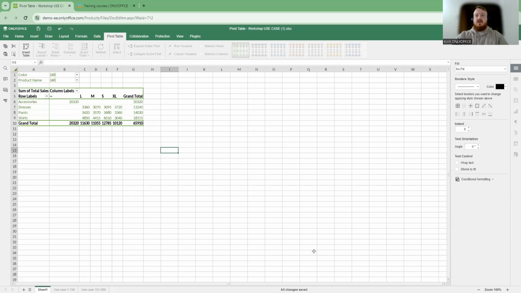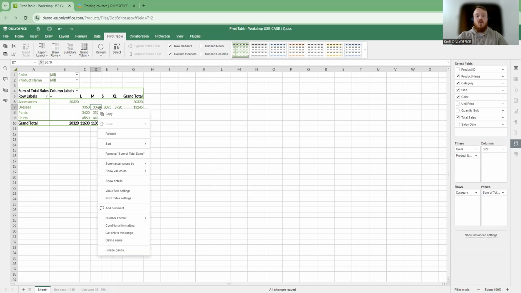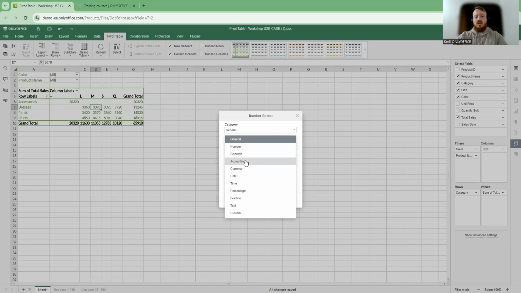Click the field settings by choosing the values section, or right-click any cell within the values area and choose the same settings. Select one of the presented number formats. Number format displays numbers as standard numeric values. Accounting format is commonly used for financial data, aligning currency symbols and decimal points. Custom number format allows for more customization, such as specifying decimal places and/or adding text.